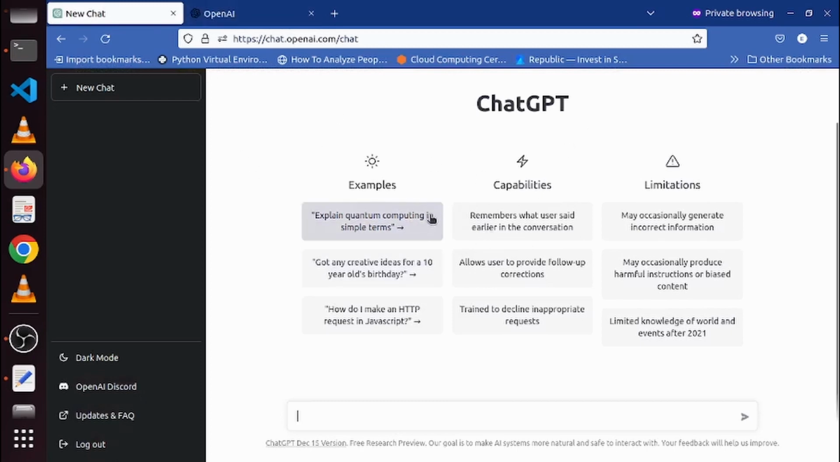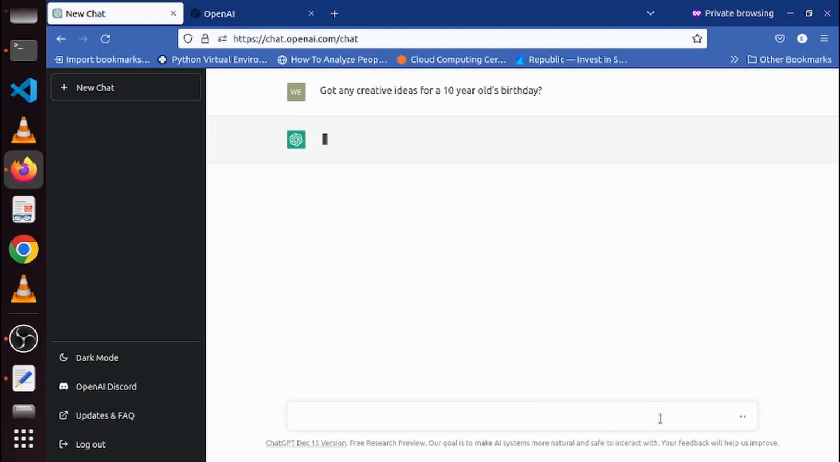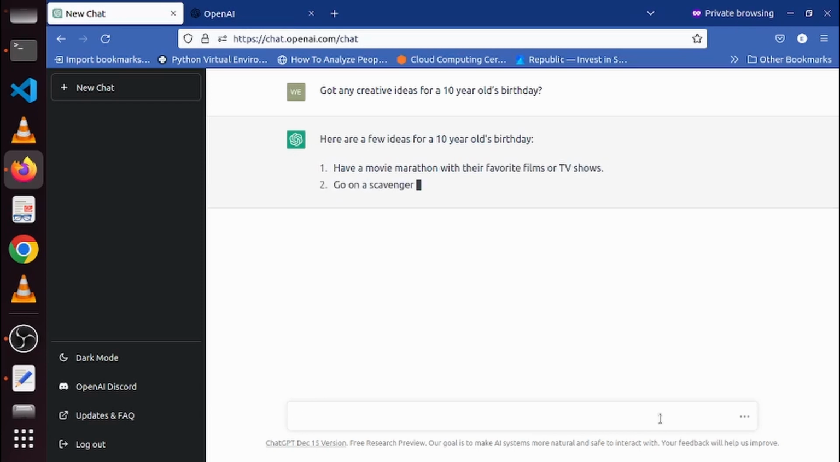So one of the capabilities, for example, we can decide to start with, you know, made examples. For example, got any creative ideas for a 10-year-old child. So just press enter. So these are suggestions it's giving. So it's telling you you could go to the movie, their favorite movie, plan a day trip, have a sleepover, host a sport tournament. The list goes on and on. I think it's about 10 that it's going to give.